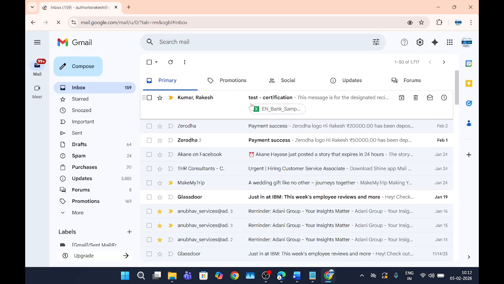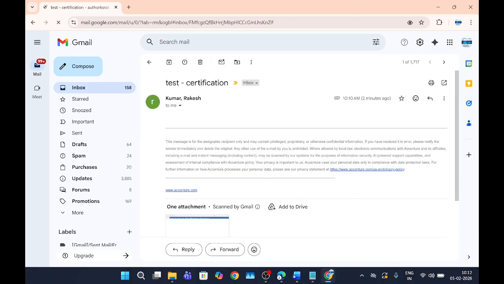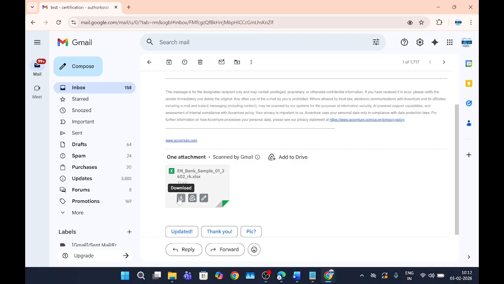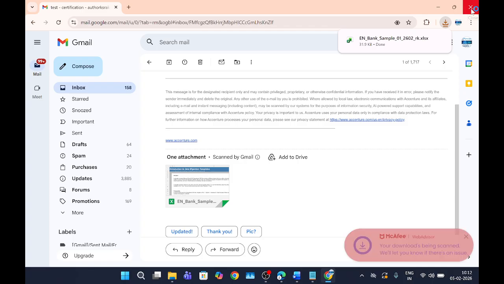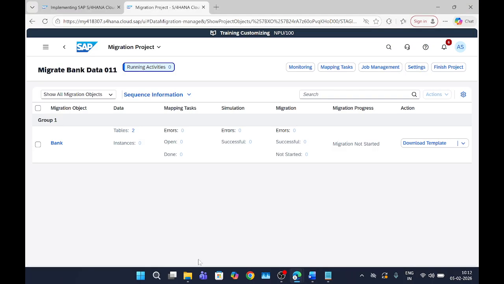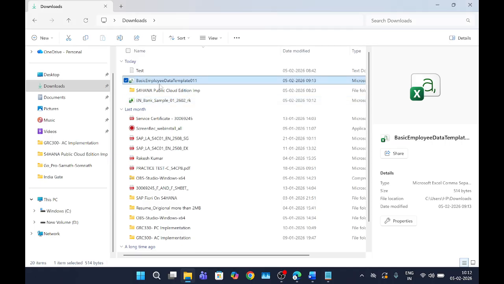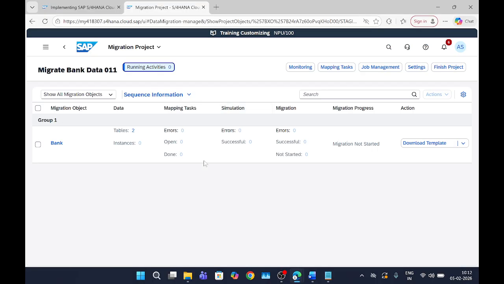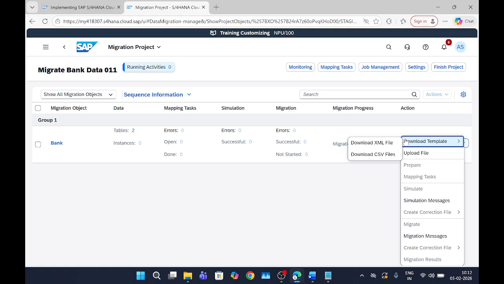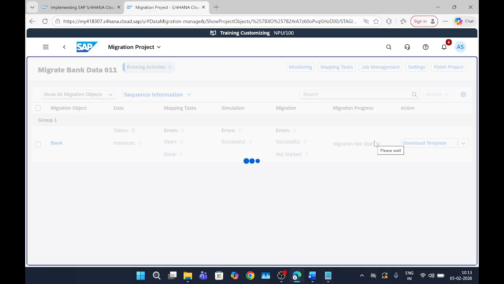Download this. Okay, this is downloaded. Go here. Bank one. Now see, it is showing download template. But once you click on download, download XML file, always click download XML file.